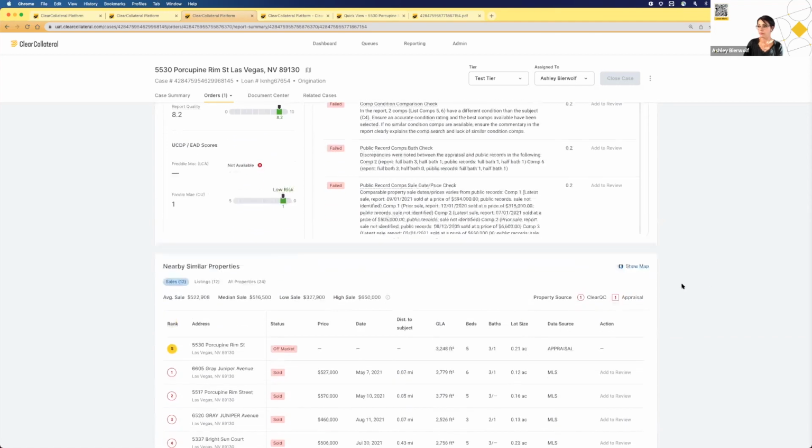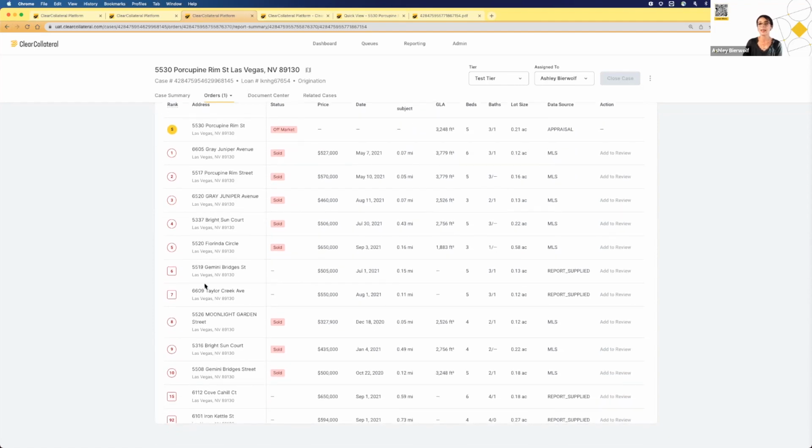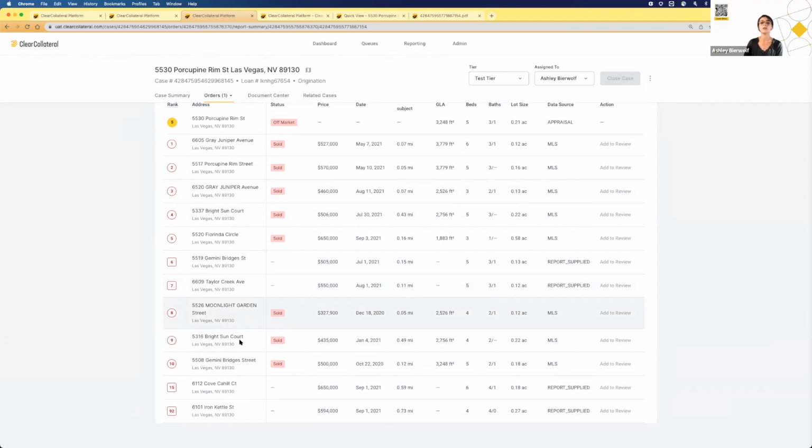Over here on the right, you can see all of the rules that have failed against this appraisal. And then as we scroll down, you can see that we have sort of a smaller version of the comparable grid that we would see in the ClearProp report. This will just be the top 10 most similar comparables that we found, alongside any comparables that were used within the appraisal that don't fall into the top 10, so that reviewers can quickly see how the comparables used within the appraisal stack up to everything else that was available in the market.